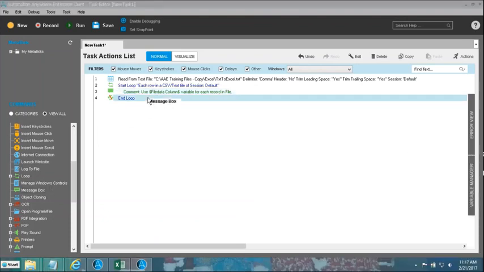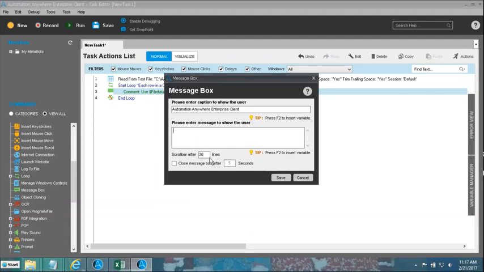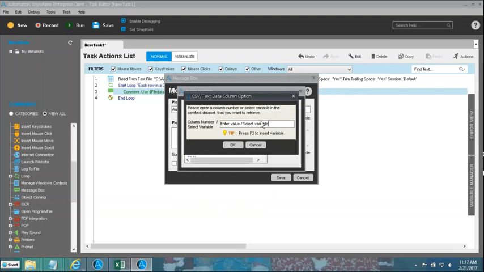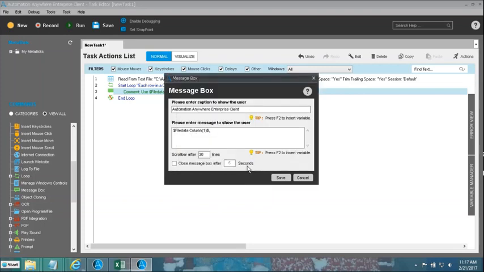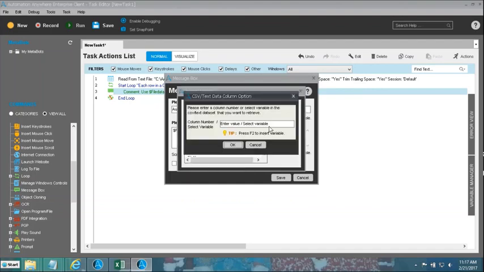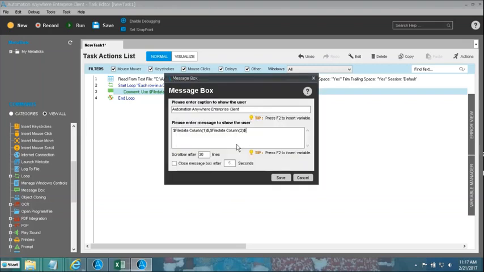So let me put a message box over here, and I am going to press F2, which brings in my insert variable dialog. I press F, so our variables are also alphabetically arranged. So F takes me to the variable starting with F, which is file data column, and I'm going to say for the first column file data column 1, and for the second column file data column 2. So that's us picking up these 2 columns.